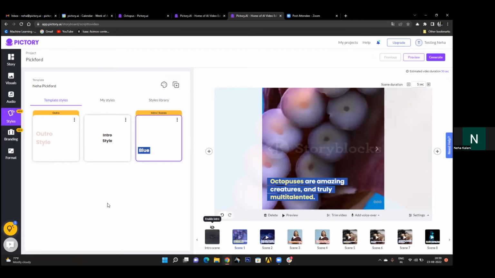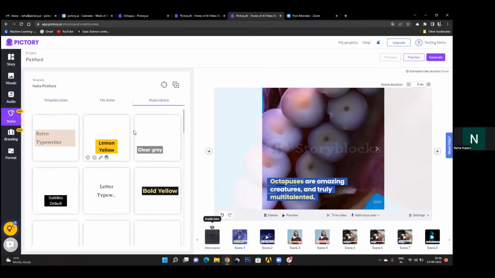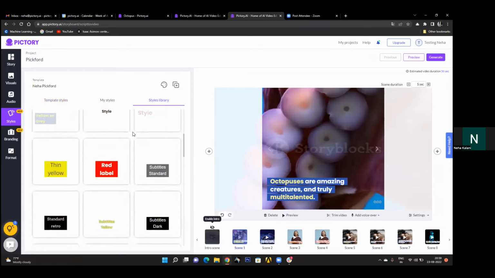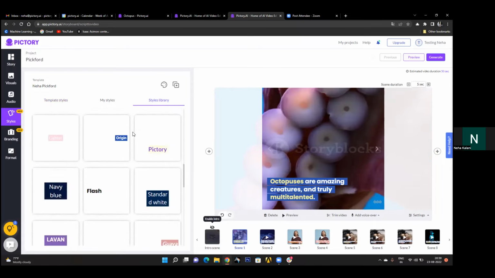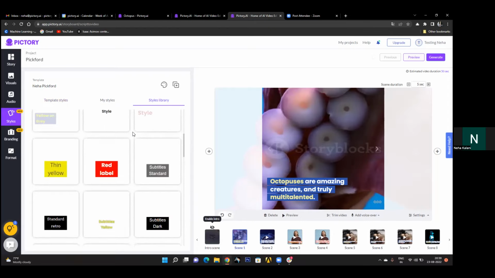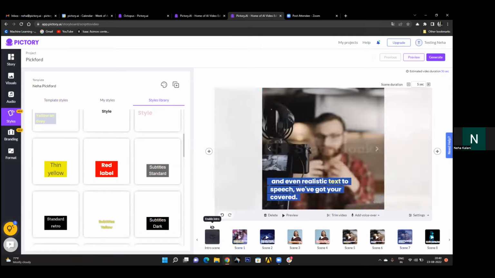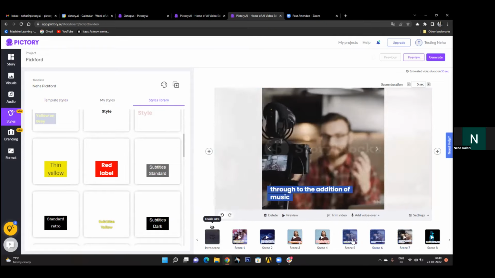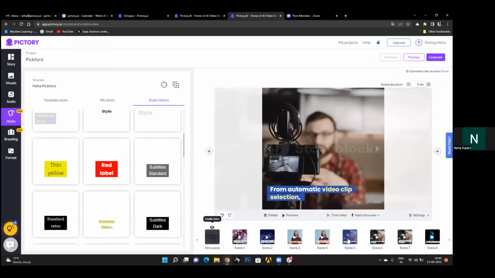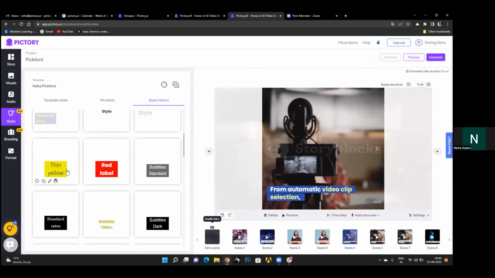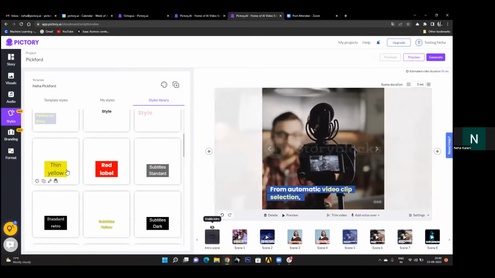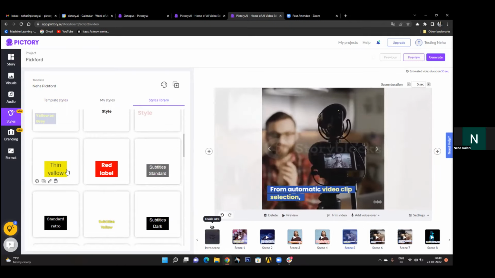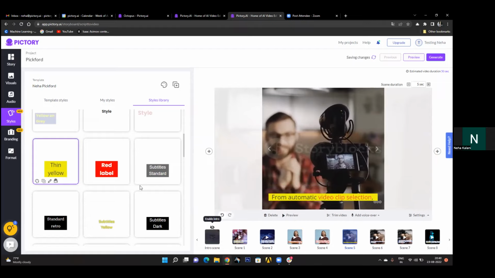So how do you do that is there's a styles library that we've given to you. You can just browse through the library and you can select whatever style you like, and it automatically just applies to the scene that you are on. Let's go to scene 7, and I think scene 5, 6, and 7 will look good if I have this thin yellow style on them. There can be different reasons why you would want to apply multiple styles on multiple scenes. So I'm just going to go ahead with thin yellow here.